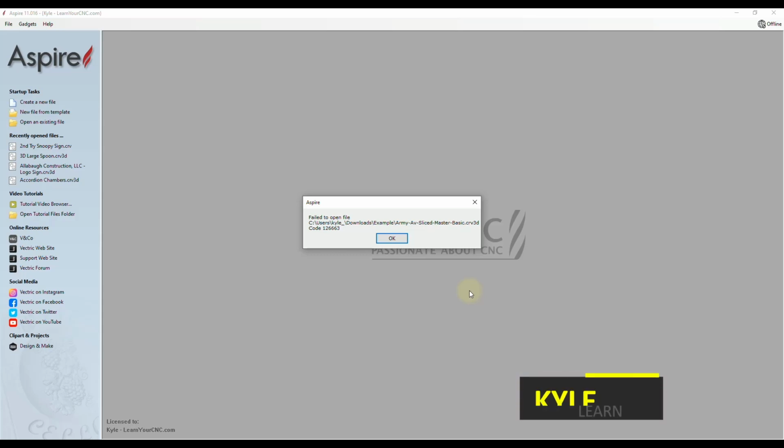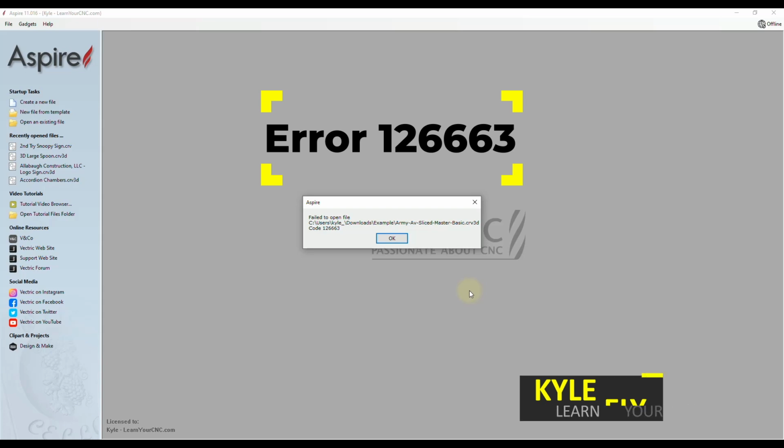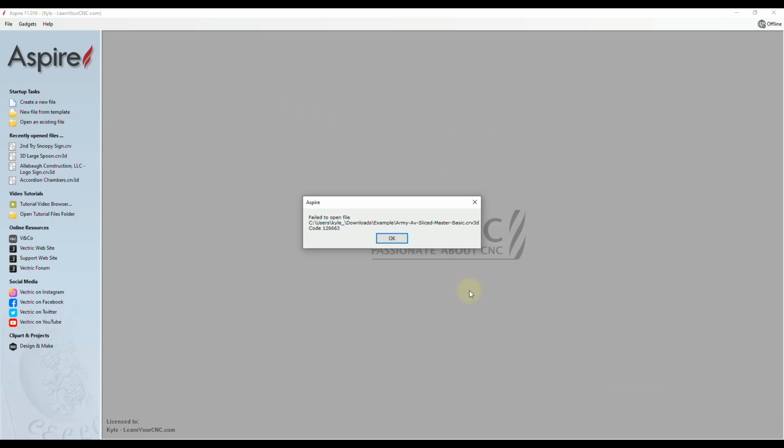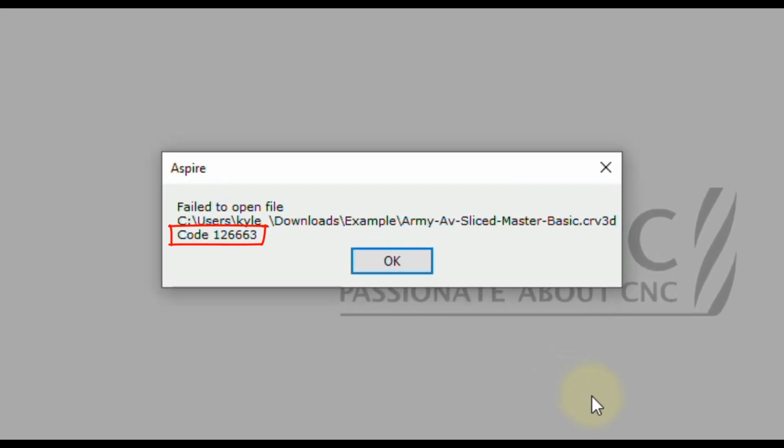Hello everyone. In today's quick tip, we're going to be looking at an error code that you may run into when you try to open up a file in Vectric software. And this is code number 126663. Generally you will get this code when somebody shares a file with you and you try to open it. So in this video, I'm going to explain what that is and why that comes up.